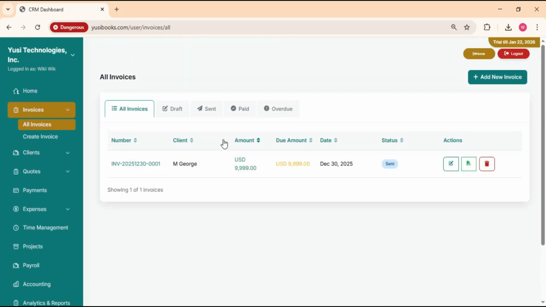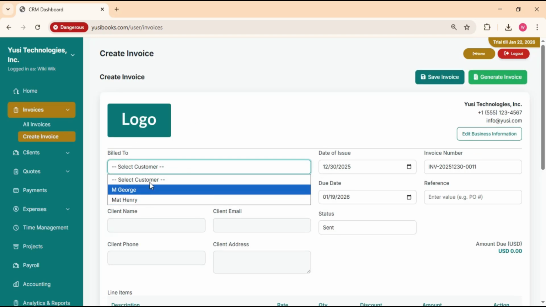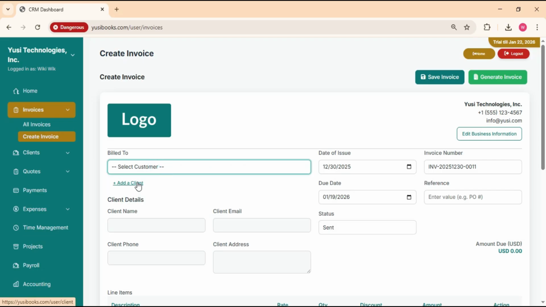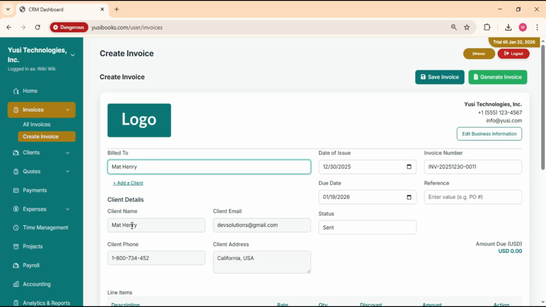All your previously created invoices will be displayed here. To create a new invoice, click on Add New Invoice. If you have already added clients, select one from the list. If not, you will need to add a new client by going to the Client section. Once you select a customer or client, all their details will automatically appear below.